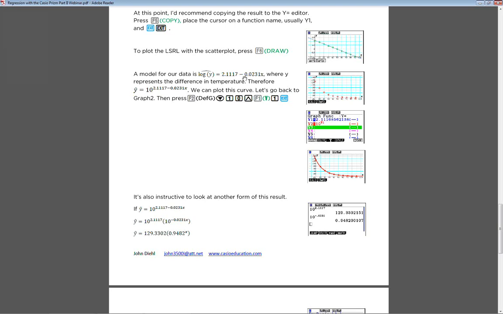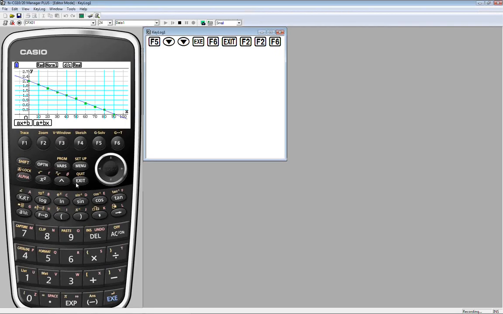And what I'd say is, well, what if we really wanted to fit the curved data with a curve? Here's where a little bit of math comes in, where if log y is equal to this expression, then y itself would equal 10 to that expression.